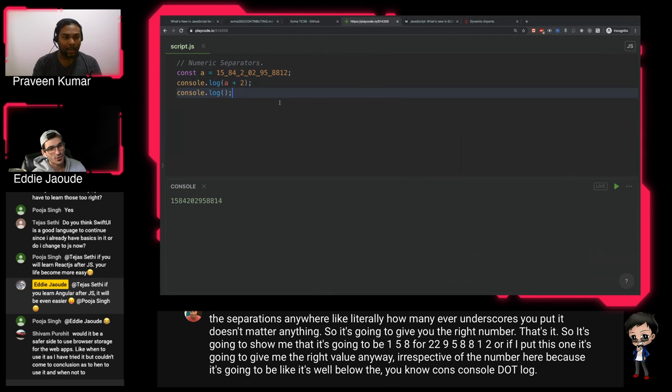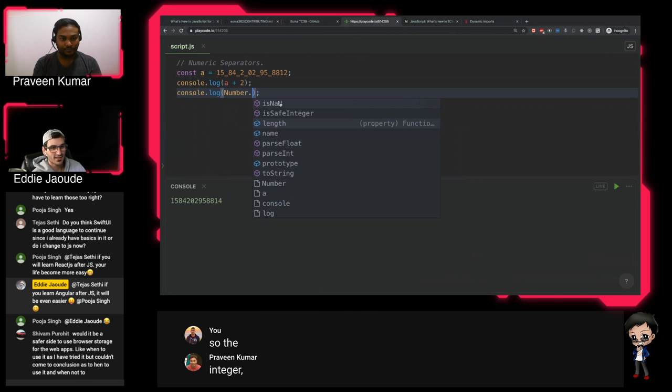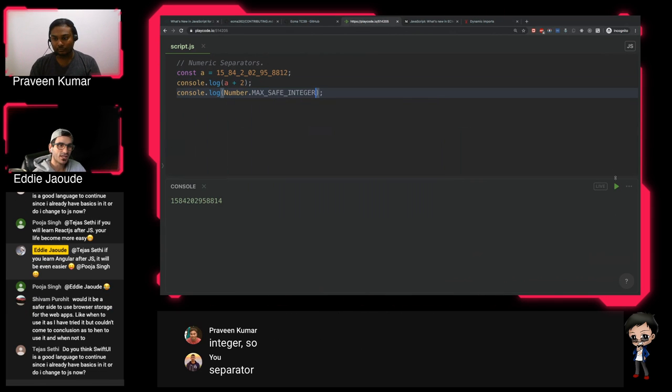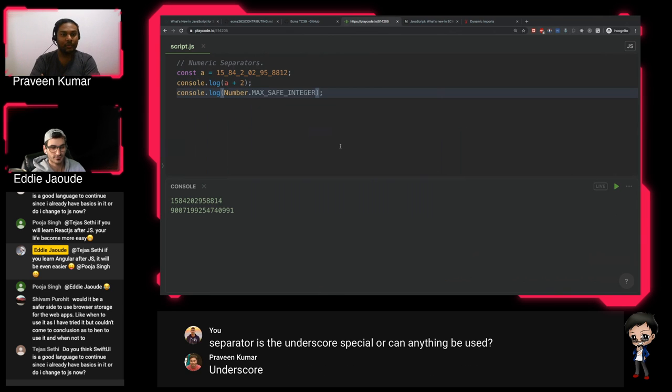So the underscore that you're using as a separator, is the underscore special or can anything be used? Underscore is special, so okay. You need to use underscore only.